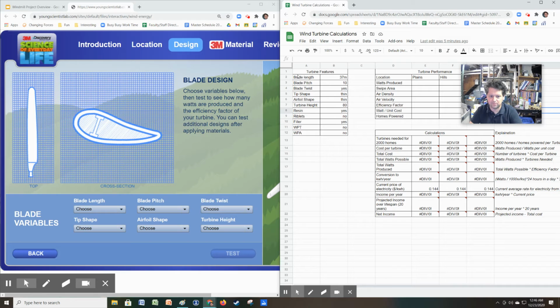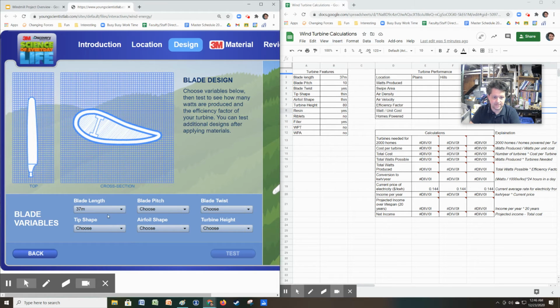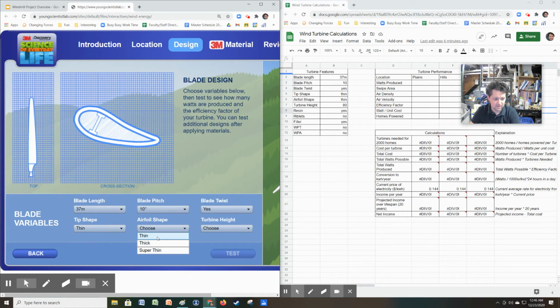in my spreadsheet. So the blade length, I said I was going to do 37 meters. The pitch was going to be 10 degrees. The twist, yes, there was going to be a twist. The tip was going to be thin. The airfoil was going to be thin. And the turbine height was going to be 80.